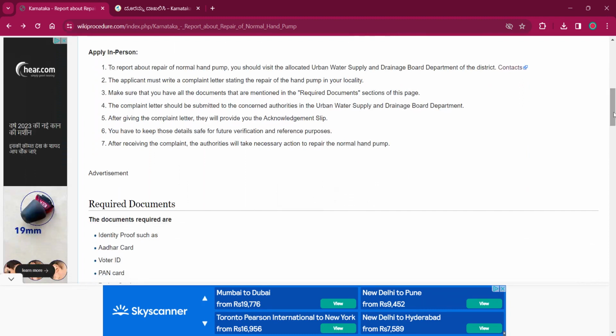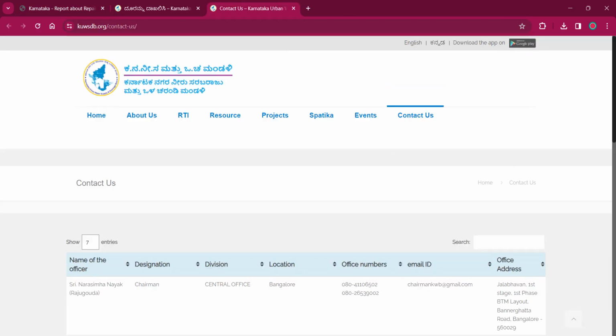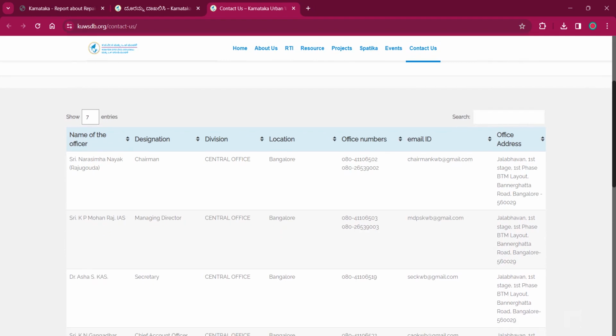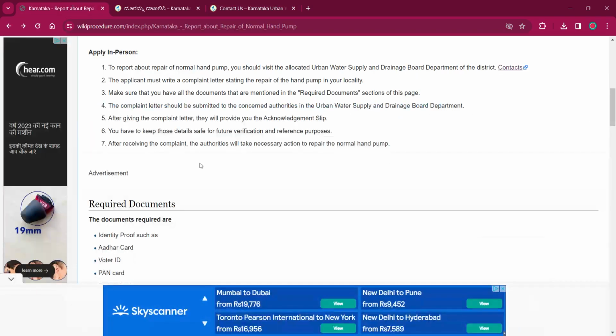For applying in person, the applicant must reach out to the allocated Urban Water Supply and Drainage Board department of the district. The contact link over here has the details of all names, designation, division, location, office numbers, email ID, and office addresses. You can visit the one which is nearby you.